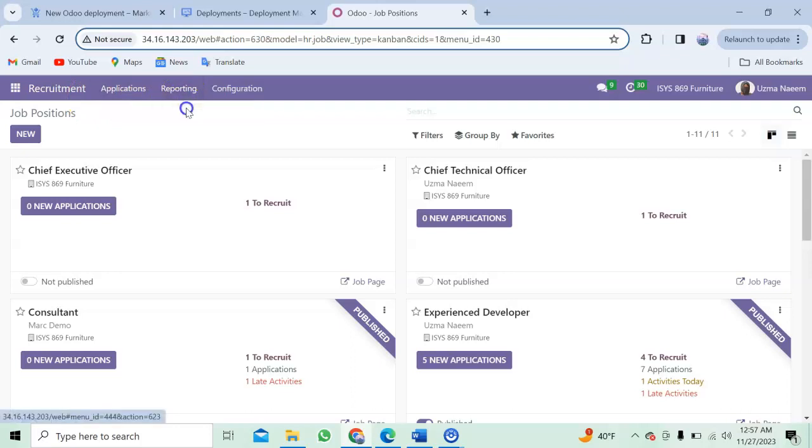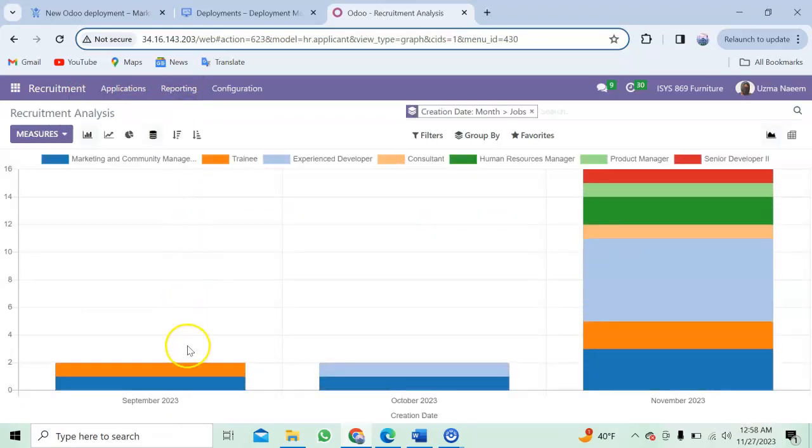This is how the recruitment analysis is done, showing in which month, how many, and what kind of posts are being hired, and at what post people are hired. Like in September, more trainees and marketing people are being hired. In October, the company has hired more experienced developers and marketing people.